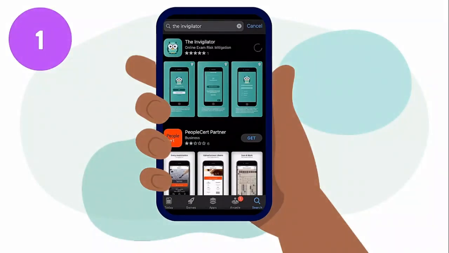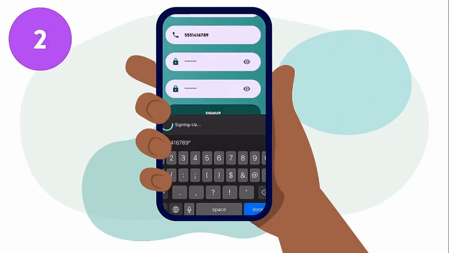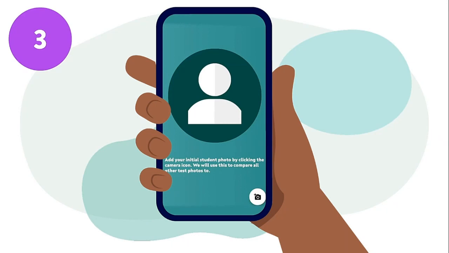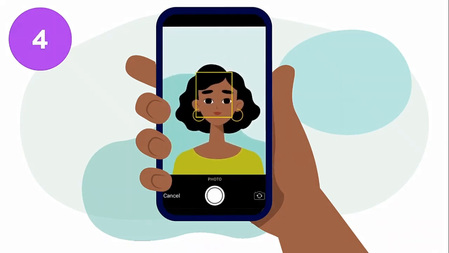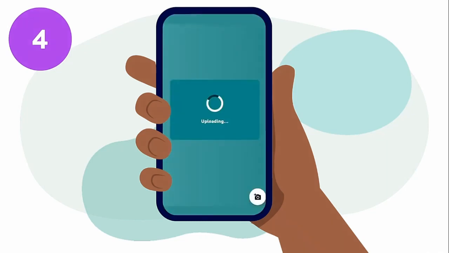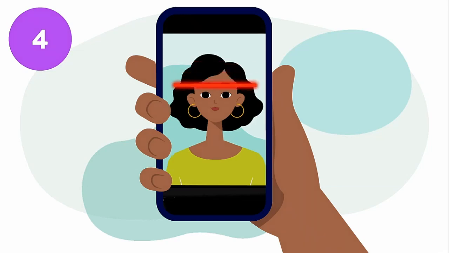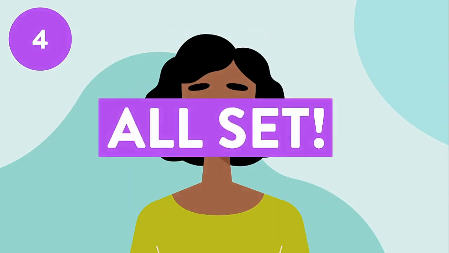Download the app on Google Play Store or the Apple App Store. Sign up with all your details. The app will ask you for permission to access your camera and microphone. Take your initial selfie by clicking the camera icon when prompted to do so. This will be the photo that the facial recognition will run selfies against, and flag if there is an unfamiliar selfie taken during an exam. Now you are all set.